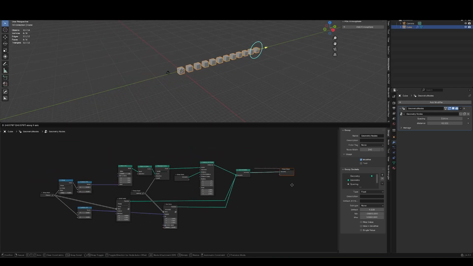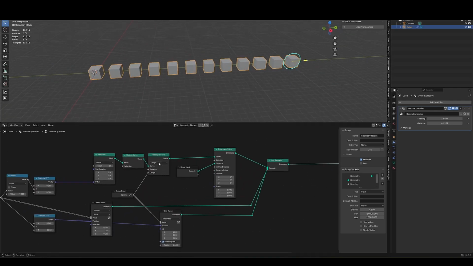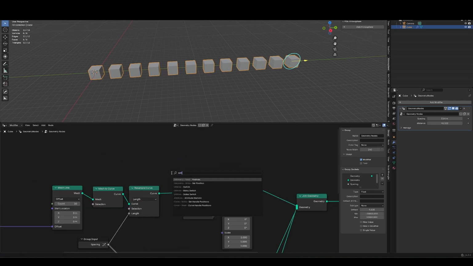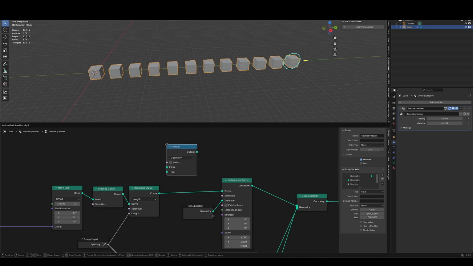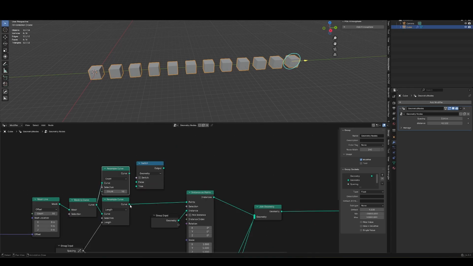And how about we add a little bit more complexity and say, I want to be able to switch between length mode and count mode. So let's see how we might do that. For that, I'm going to use a switch. Just a simple switch. So for this, I'm going to Control Shift D this resample curve, and we'll have one set to count and the other one set to length. So by default, let's have it set to by length.